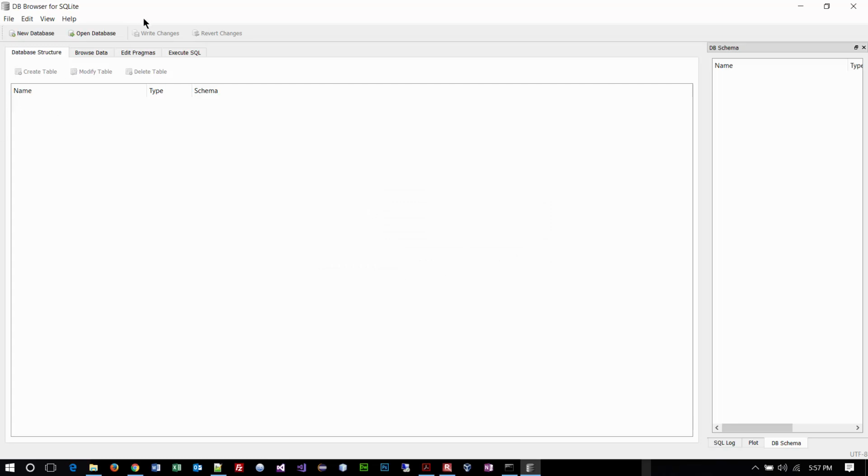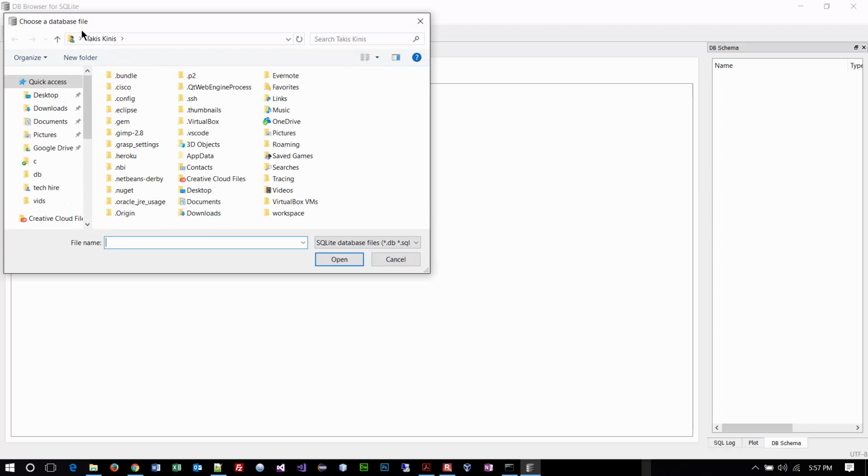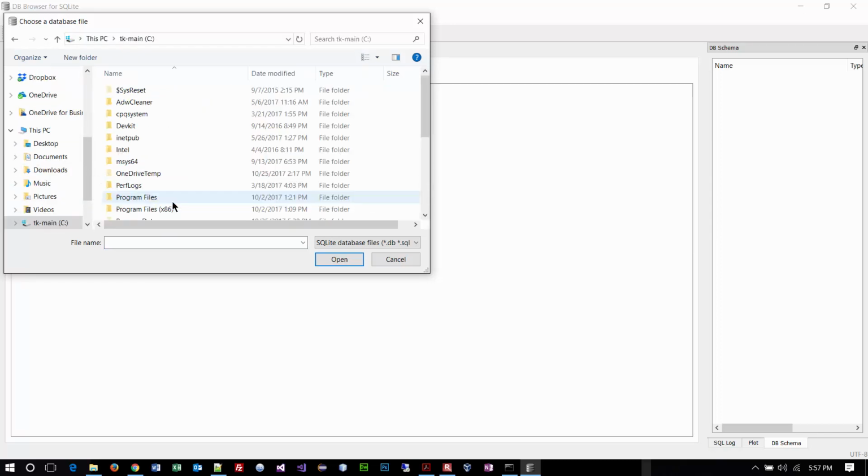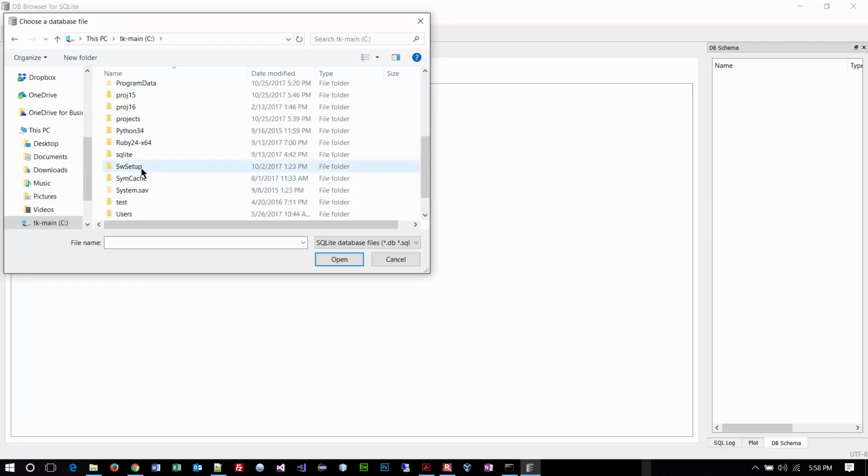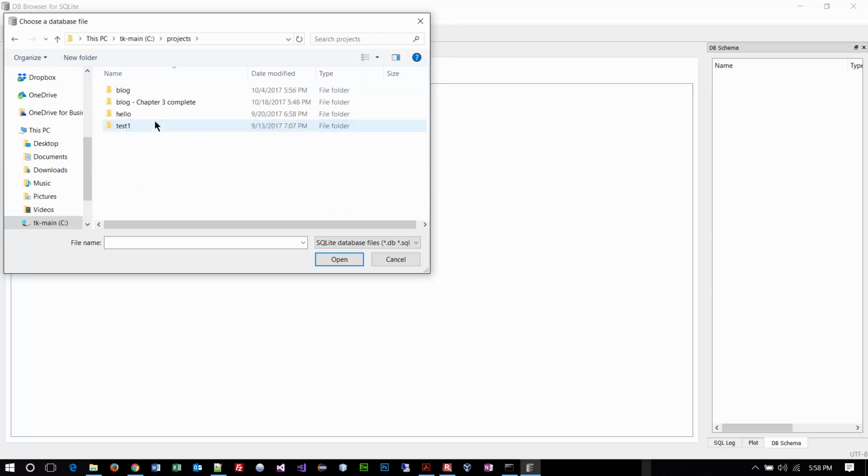Now, since I brought up the SQLite browser, I'm going to go ahead and attach the database right away. So I'm going to click on Open Database here. And then I'm going to navigate to the location of my project, which is in the root of the C drive. And this is the version that I was working on. I probably shouldn't just go ahead and attach to it right now. What should I do first?